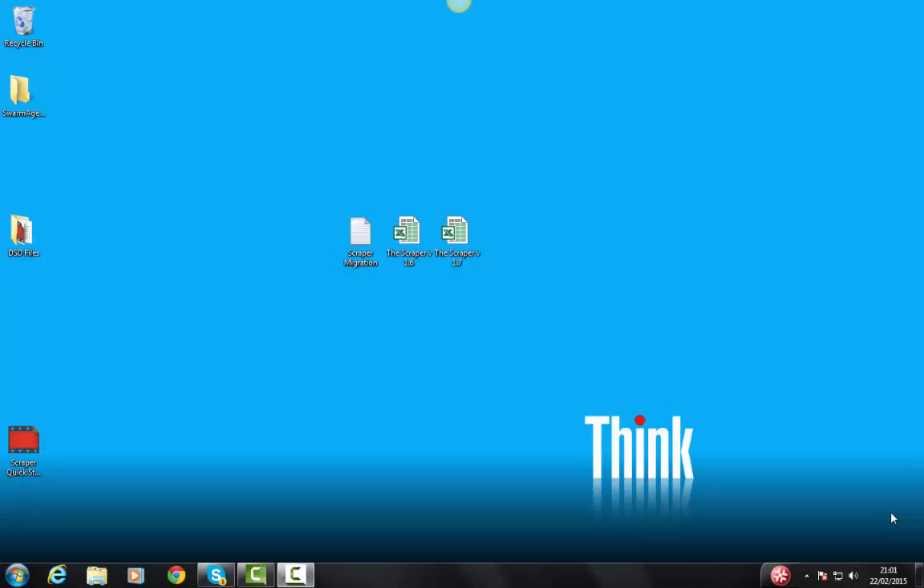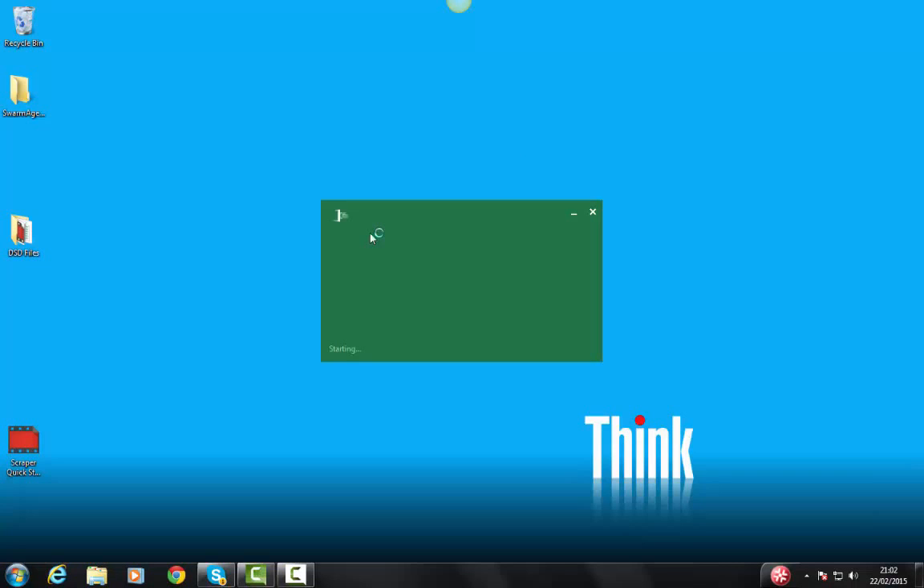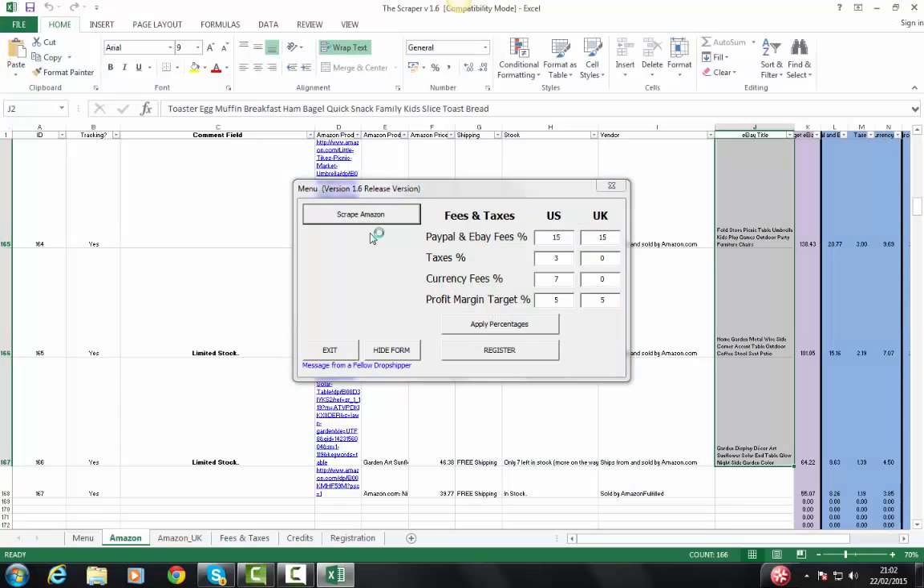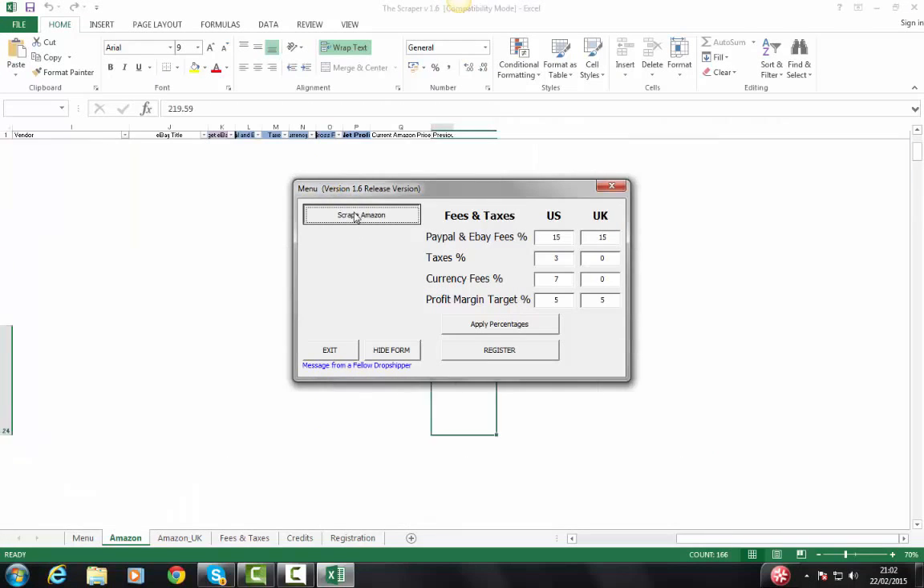Now, the first thing that you need to do is open the current version of the scraper that you've got. Maybe that's 1.5, it could be 1.4. It's whatever your current version is. Then you need to press scrape.